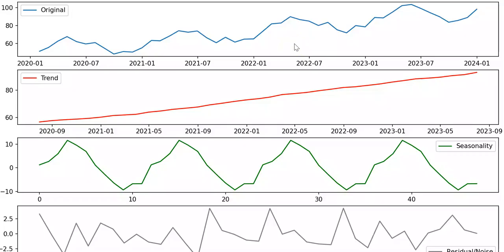So here is the output of the code. The first graph is the original graph, which is the combination of all components, which shows the actual time series behavior. The second one is the trend graph, which is a smooth increasing line, which shows the long-term growth. Then the third graph is the seasonality graph, which is a repeating wave pattern. That shows the yearly cycles. And the fourth one is the residual or the noise graph, which is random ups and downs, which shows the noise.